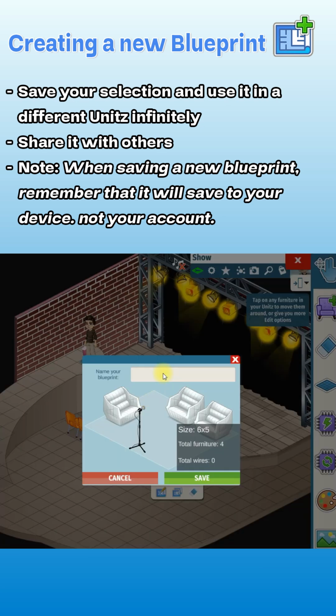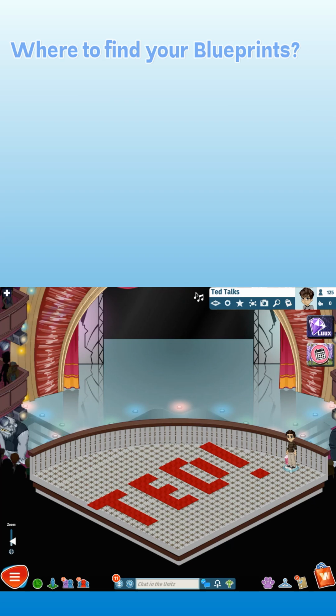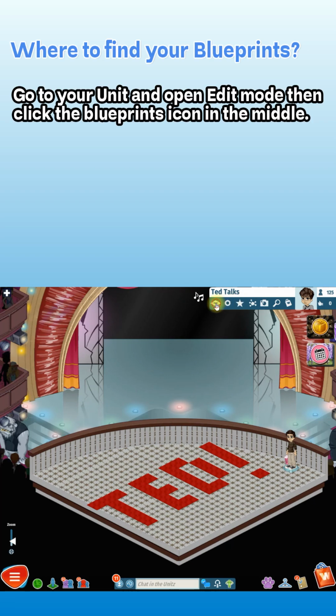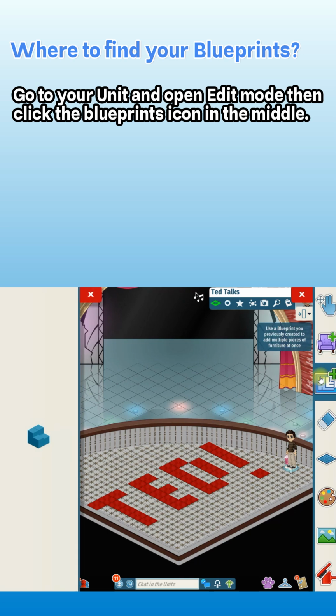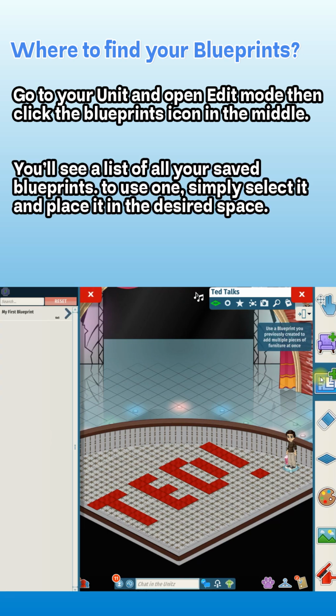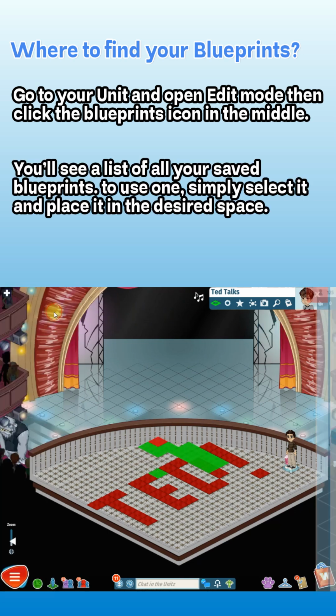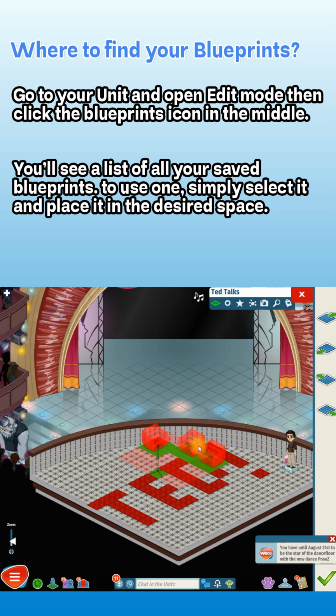Note: when saving a new blueprint, remember that it will save to your device, not your account. Where to find your blueprints? Go to your units, open Edit mode, and then click the Blueprints icon in the middle. You'll see a list of all your saved blueprints. To use one, simply select it and place it in the desired space.